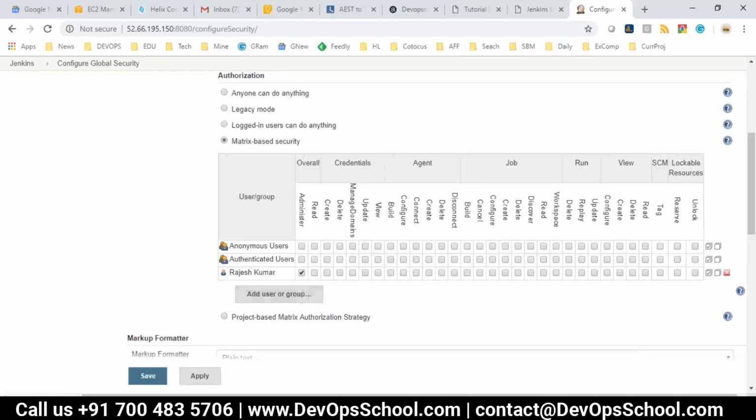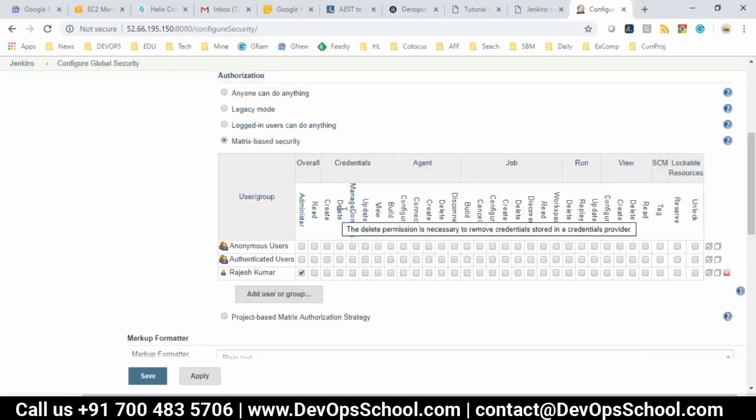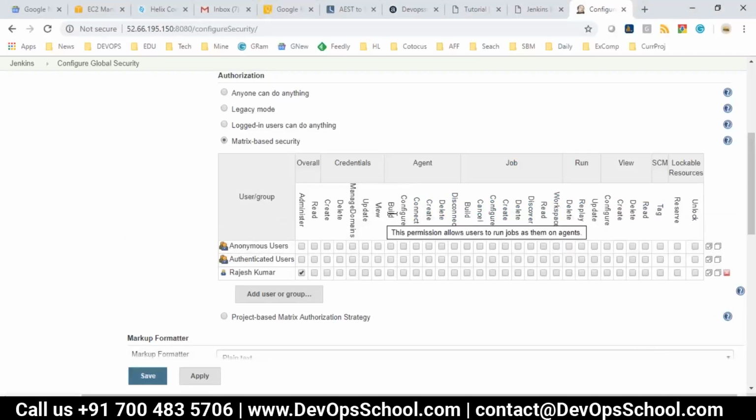Now you can give the administrator access, anything related to credentials. Administration means all that. But if you want someone to create only credentials, or to create, build, edit, delete only agent or job or run and view, accordingly you can decide. See here, it's a nice table in which you can decide read, delete, create, configure and stuff like that. This is also an option which you can try out. Right now I added Rajesh Kumar as default and applied, so that locking will not happen.